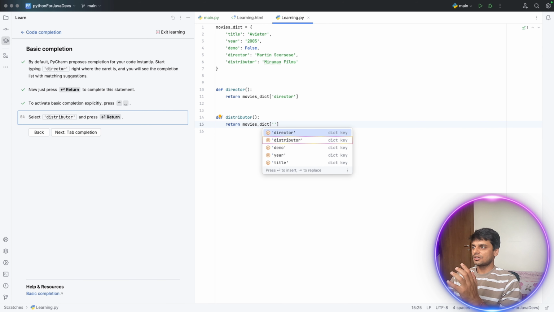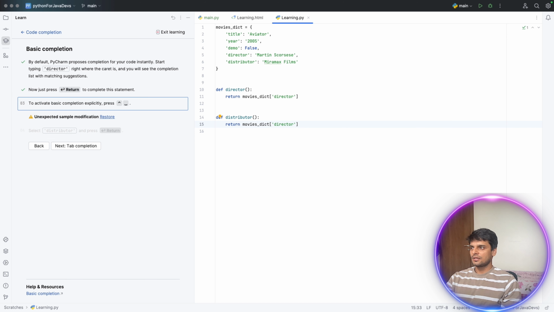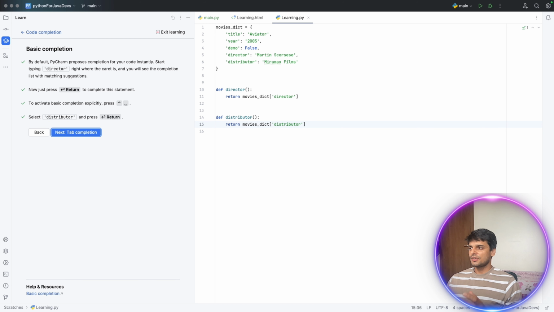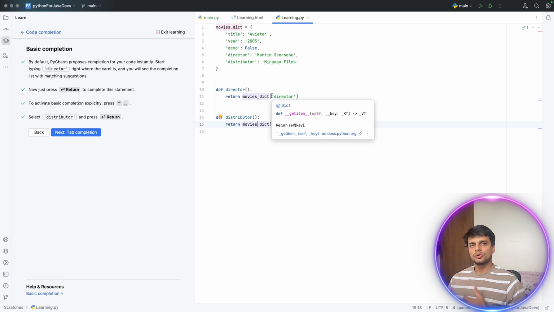So now the next instruction is asking us to select distributor. So let's go ahead and select that item, which is distributor, and press enter. We successfully selected the item from the instruction. So in this lesson, we learned how we can do basic completion just by using Ctrl and space bar. We also learned that when we start typing text inside a method, IntelliJ automatically sees the context and gives an auto suggestion.